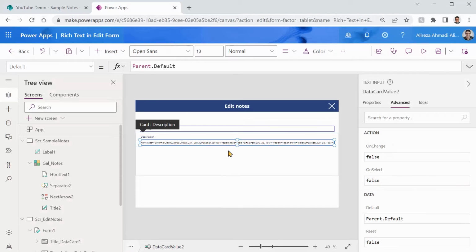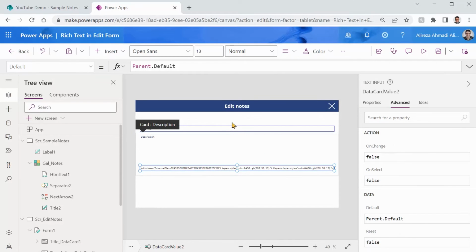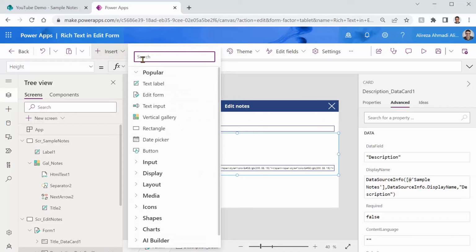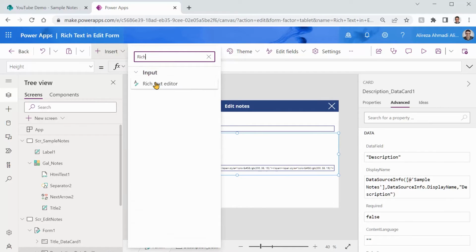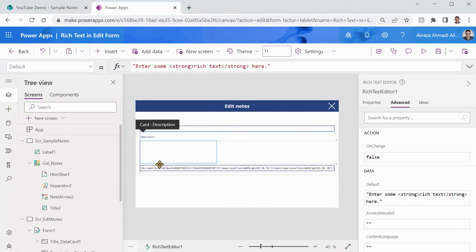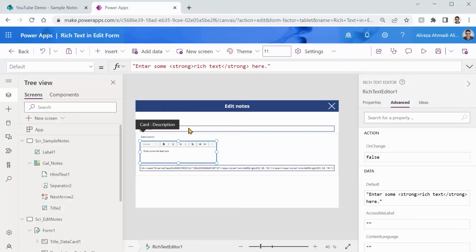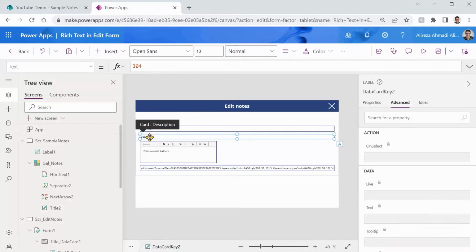So let's do it. Let me just drag it down. And again, make sure the card is selected. I go back here and I pick rich text editor. And it is added here. We don't care about the location or anything else. I just add it and I have a list of properties that I want to set in this slide. I start with Y. Y is literally 5 pixels below this title.